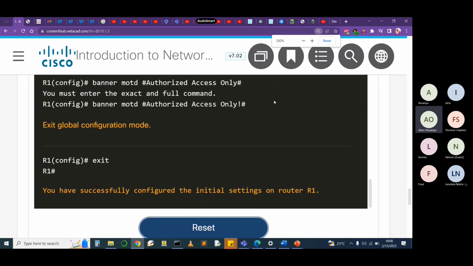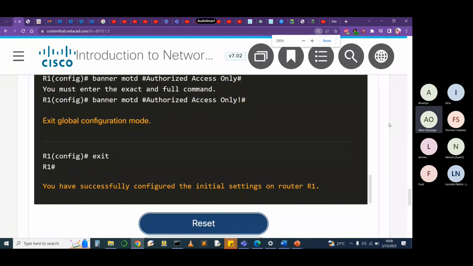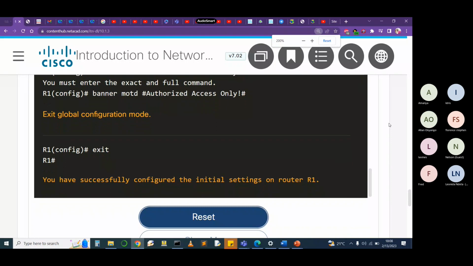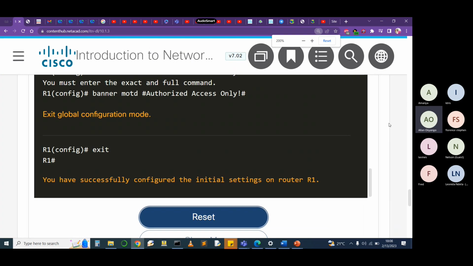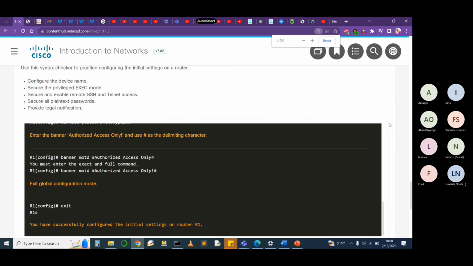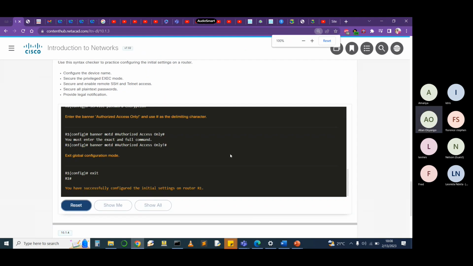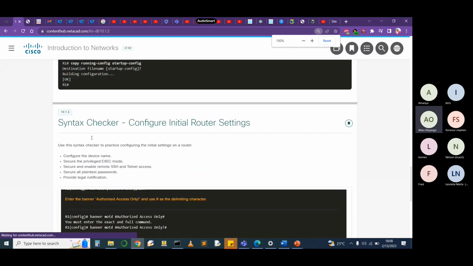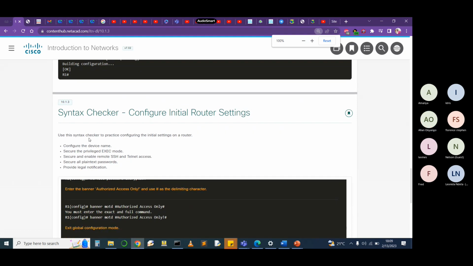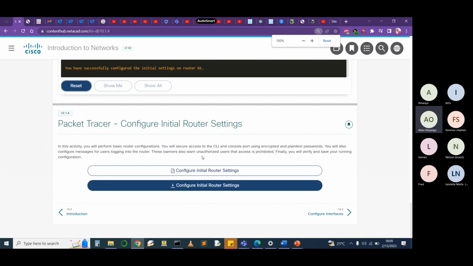Now I'm going to need you to do that. So the first assignment that I'm going to give you guys is here. I'll give you that same syntax checker, 10.1.3, and please also work on Packet Tracer 10.1.4. Note that down. 10.1.3 and 10.1.4.